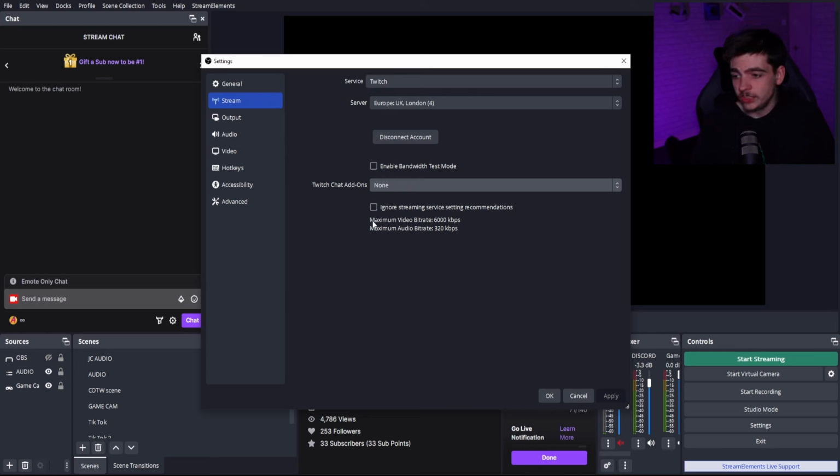But as you can see here, seeing as we are about to talk about bitrate, the maximum video bitrate for Twitch for non-partners is 6000 kbps, and the maximum audio bitrate is 320 kbps. Now your audio bitrate and your video bitrate are two different things. Usually 320 is your best.